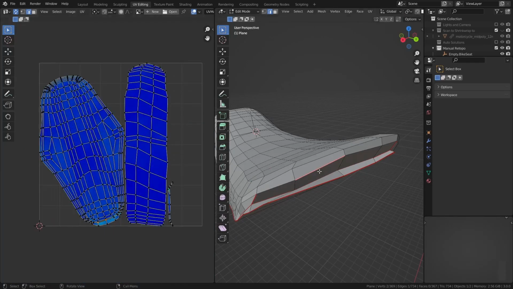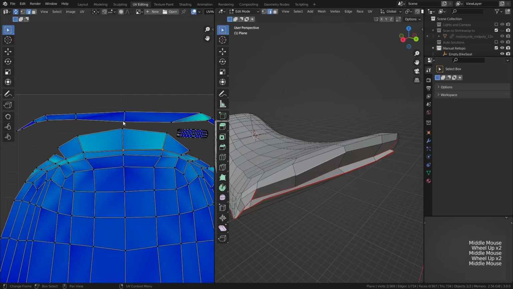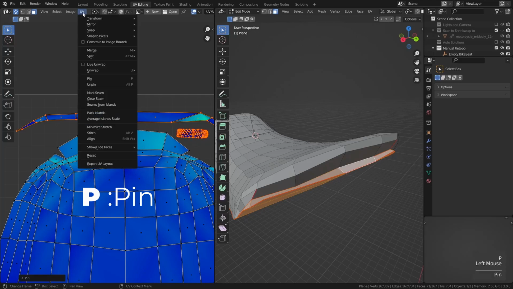So something we'd need to be careful on there is if we had a load of UVs that we wanted to keep in position, we would need to select them. So I'm going to select this and then Control L to expand to the islands, and then press P to pin. We have all these options in our UV menu, of course. So for example, we have our stitch and we have our P for pinning and also Alt P to unpin.